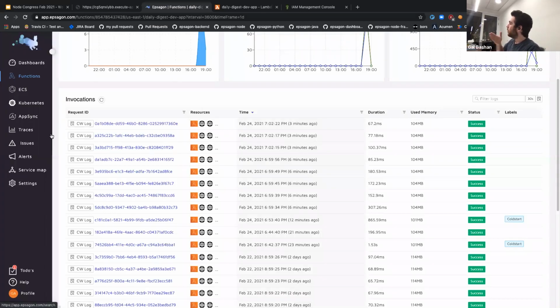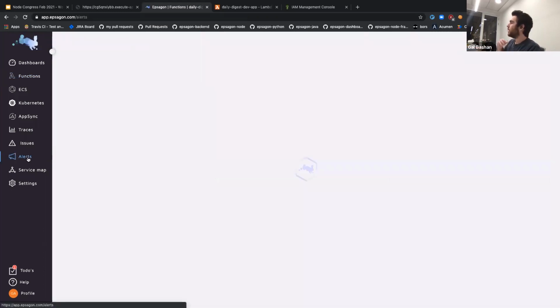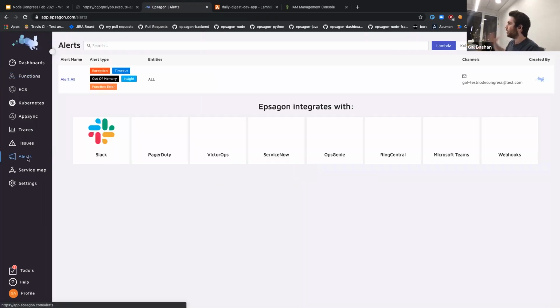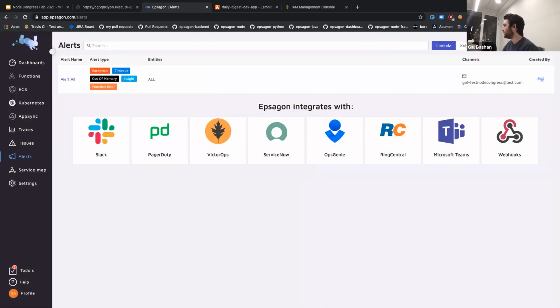Now, on top of these metrics and traces, we allow you to create alerts and issues. I won't go into that a lot because I know you're all eager to get into the treasure hunt and we don't have that much time. But our alerting system supports both very simple and very complex alerts.